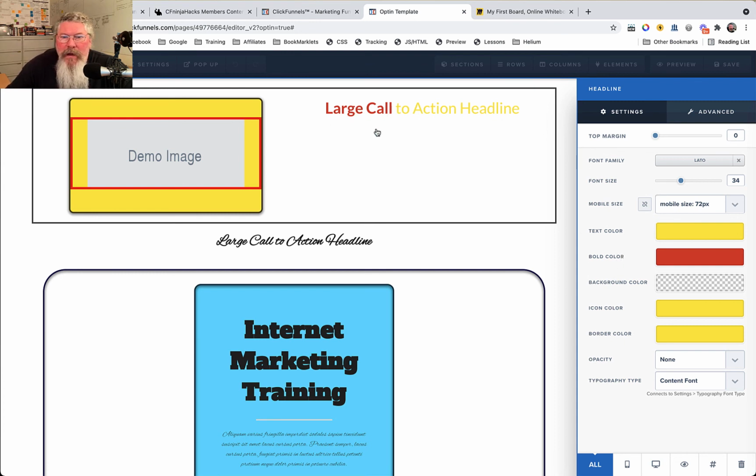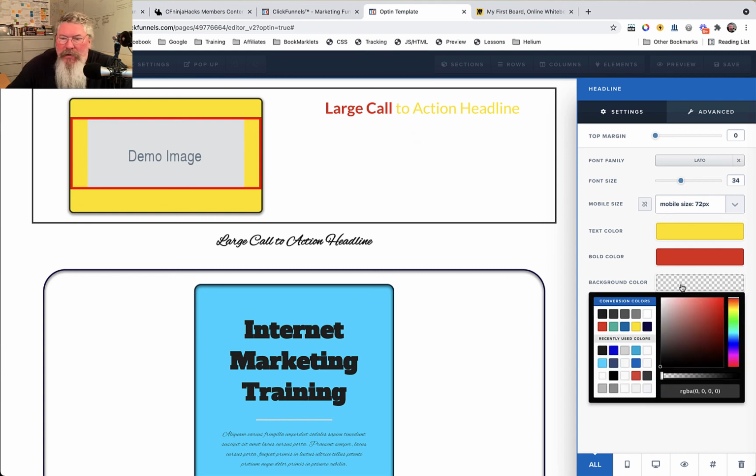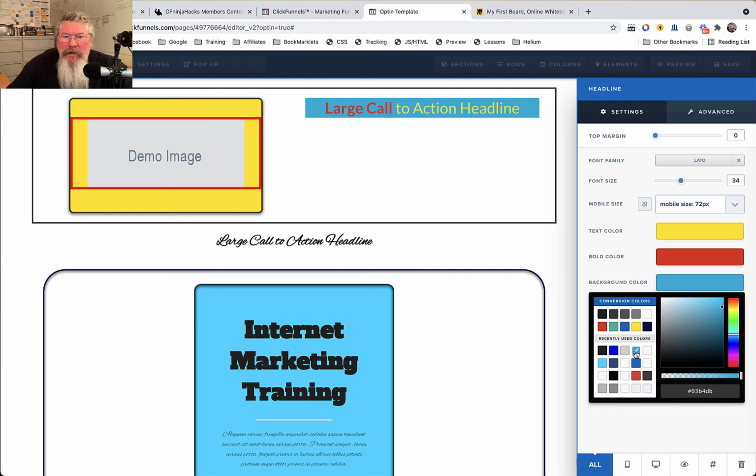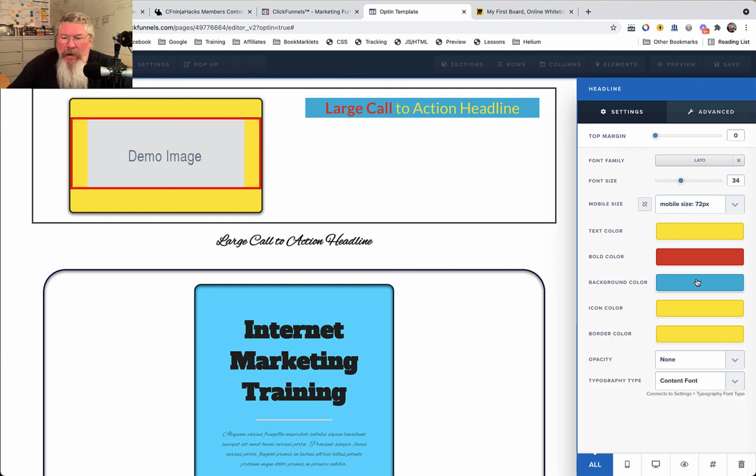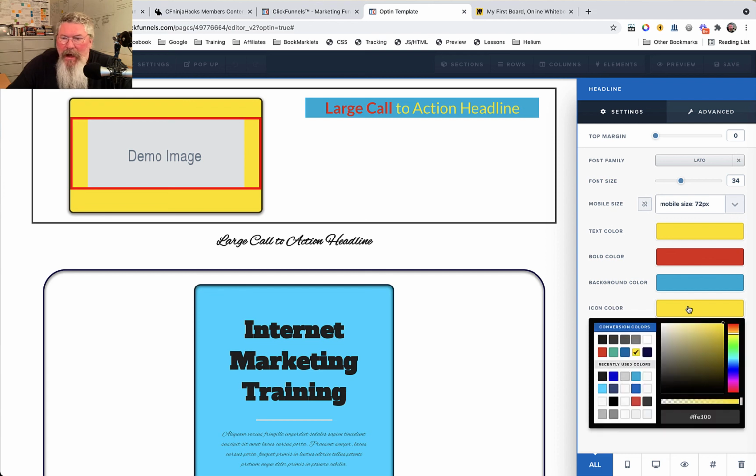Okay, so now we have this text on our screen, and just about every element you can give some sort of a background color. So in this case here, we can give this headline a background color around it. And let's say we want to put an icon on this.